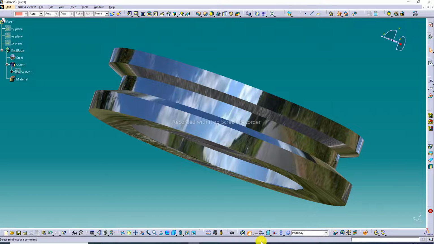Okay guys, all points are discussed, and the Shaft command is practiced. This lecture is very important. Guys, I hope you will learn this command very easily and clearly.